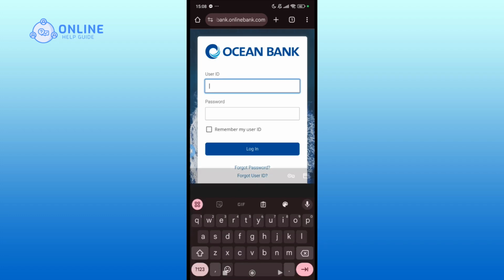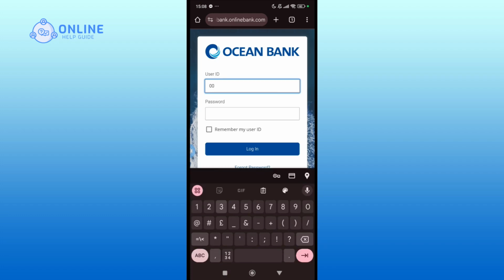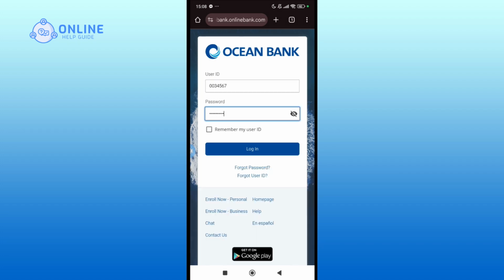Here you will need to enter your user ID and password in order to log in. In addition to that, for easy login process in the future, you can tap on the Remember User ID option right below the password. However, this is not recommended in public computer or shared device. Now tap on the Login button.